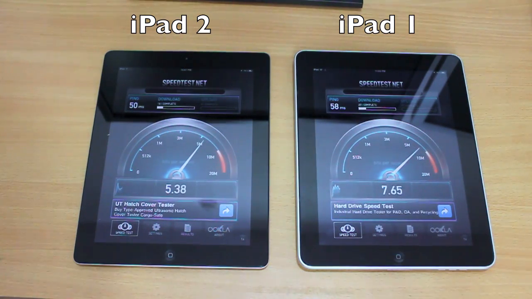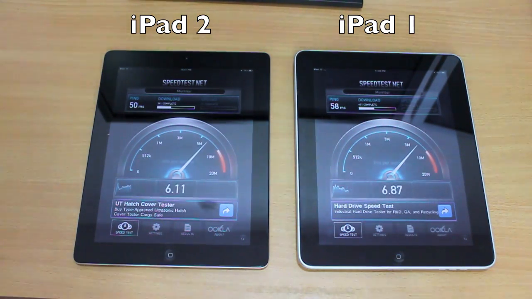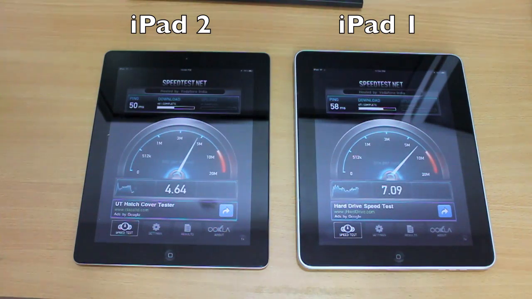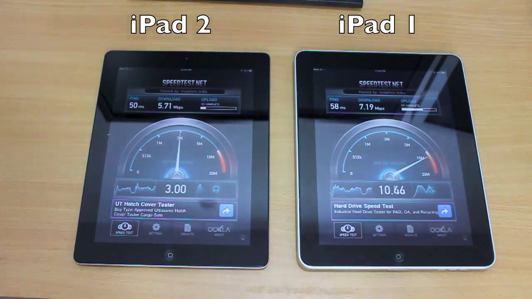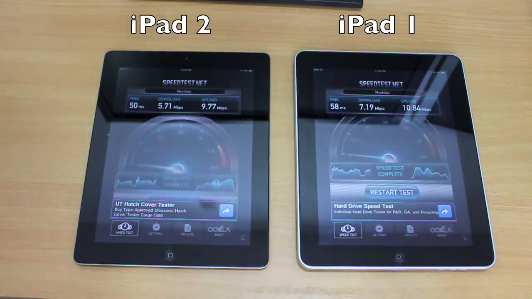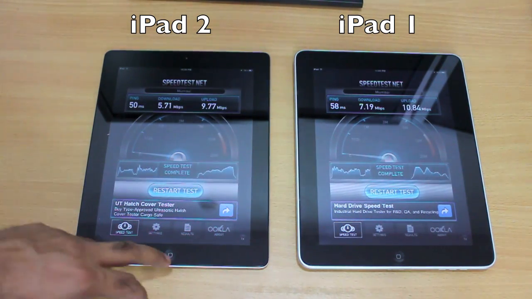And we see very interesting results. Here, the iPad 1 is better than the iPad 2. I did this test multiple times, but I was getting better speeds on the iPad 1. Very interesting. So with the iPad 1, we are getting about 7 Mbps, and with the iPad 2, about 5.7 Mbps.